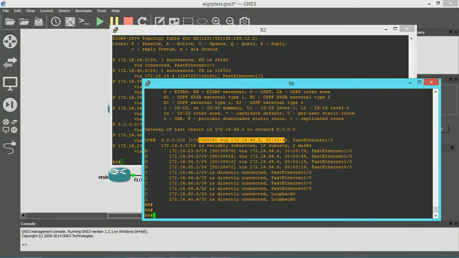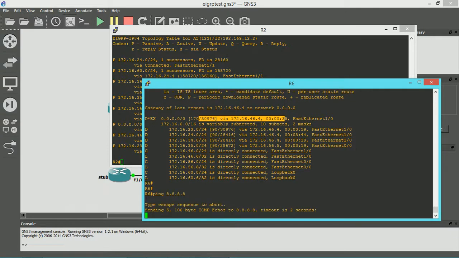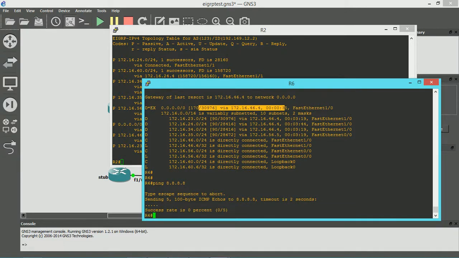Can I reach 8.8.8.8 from here? Ping 8.8.8.8. It is timeout. Why is it timeout? So see, routing is bidirectional. I am sending traffic to the ISP router. The ISP router does not know how to send traffic back to the source.